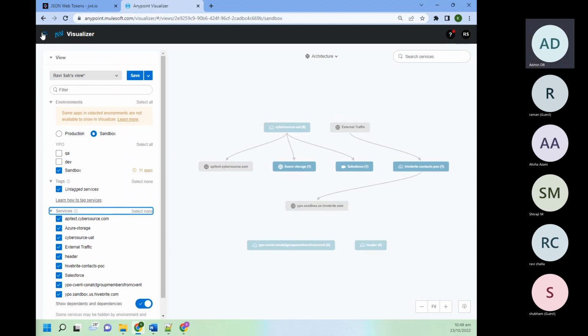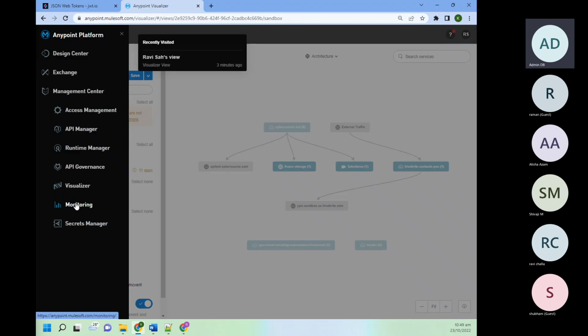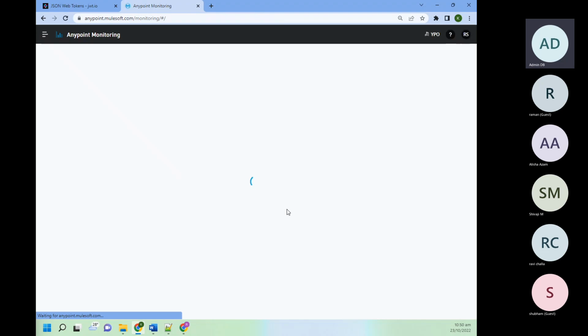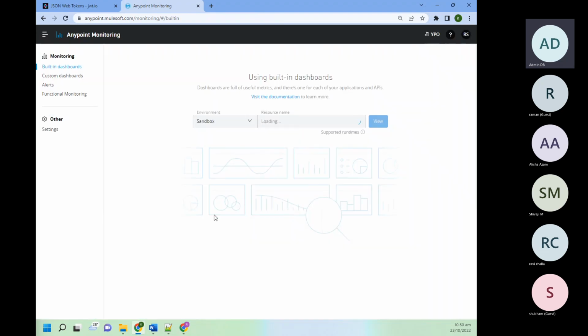Okay, if no, then we'll move to monitoring. This monitoring is very important. Actually, you will use the visualizer very rarely, but monitoring you have to do on a regular basis. This monitoring will give you a clear picture of your applications.